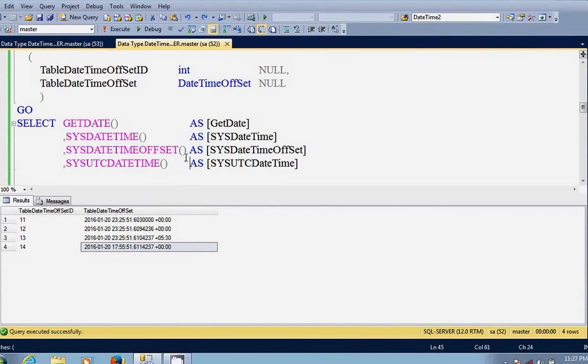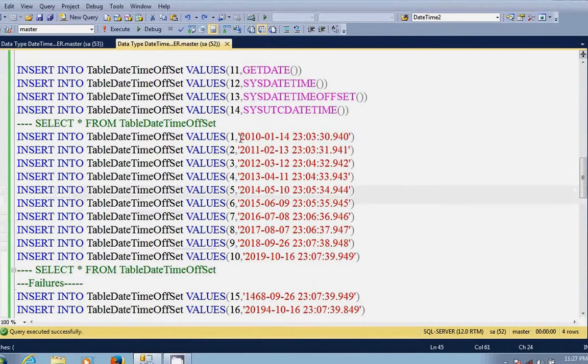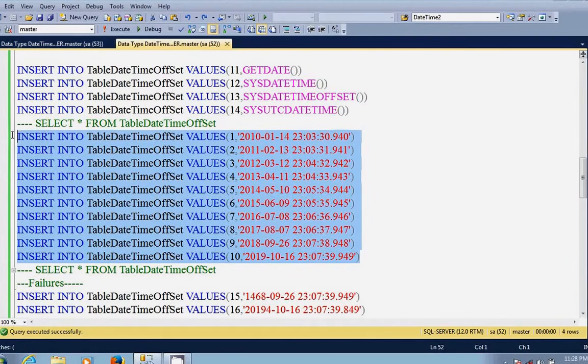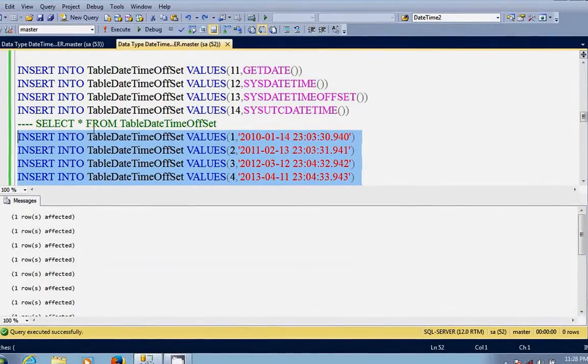So this is the example of some built-in datetime functions. Here I have inserted datetimeoffset values with only 3 fractional seconds. If I insert these values, the remaining 4 digits will be filled with 4 zeros. Why? By default, the n value is 7.